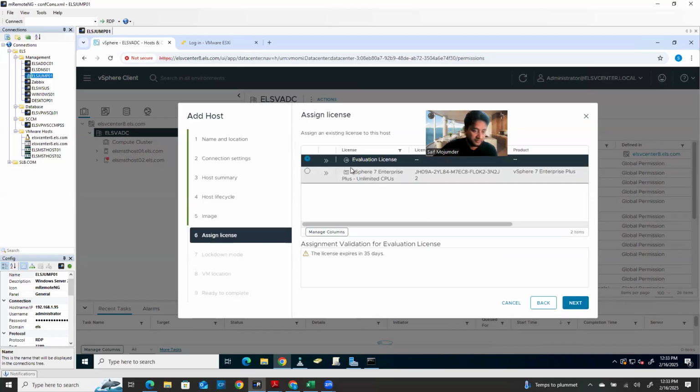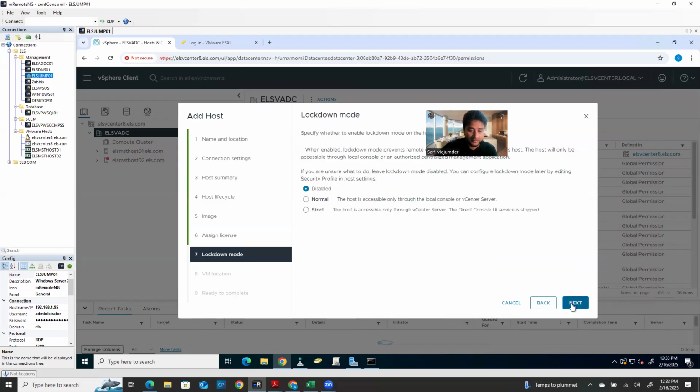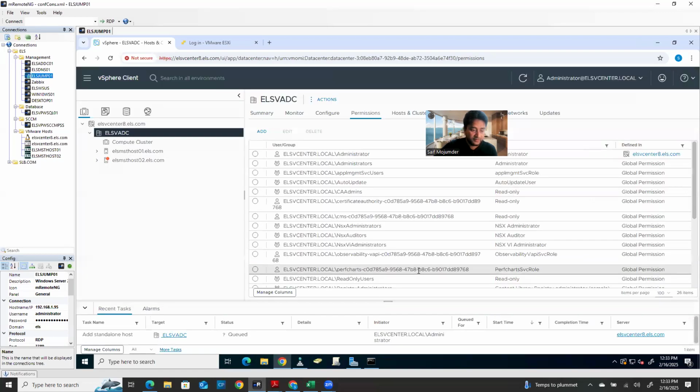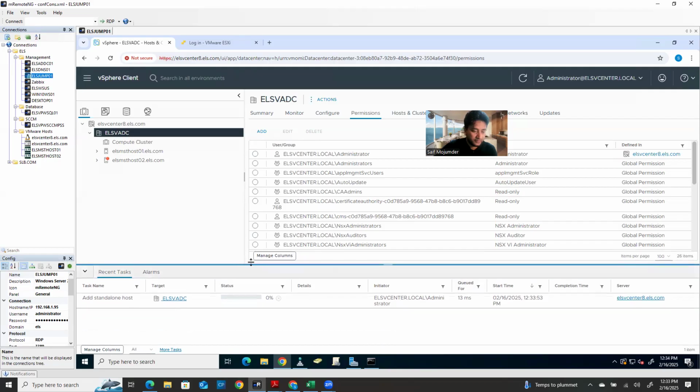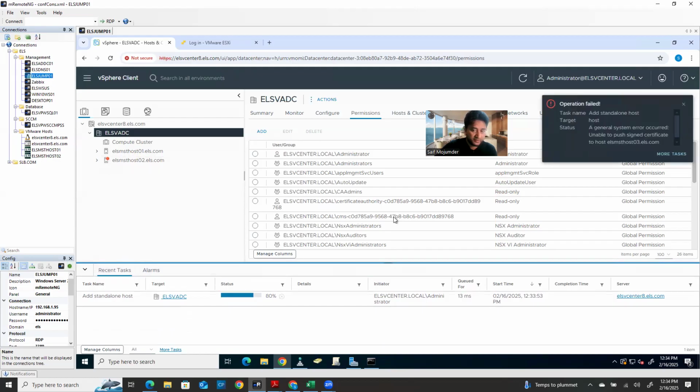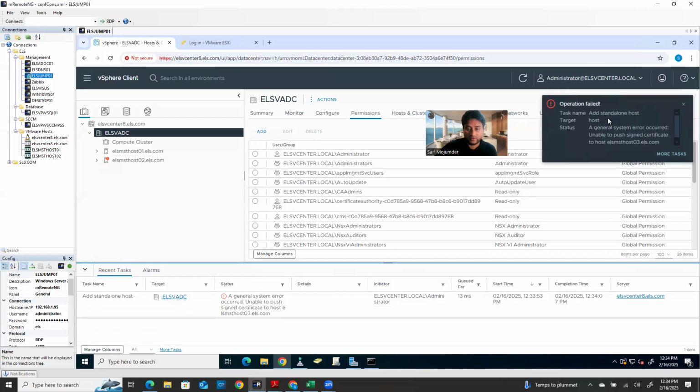And the license. You can have the evaluation license or you can have this license, that's fine, or you can assign it later on, also fine. So click next, next, next, and finish. So it's supposed to be added here, right? You're supposed to see the host added here, right? But it's going to fail. Yes. What does it say?